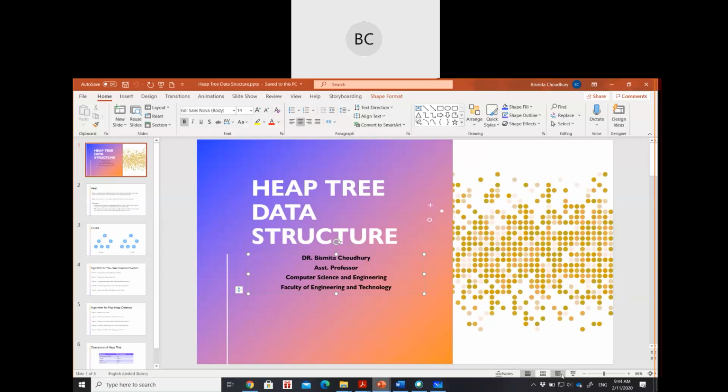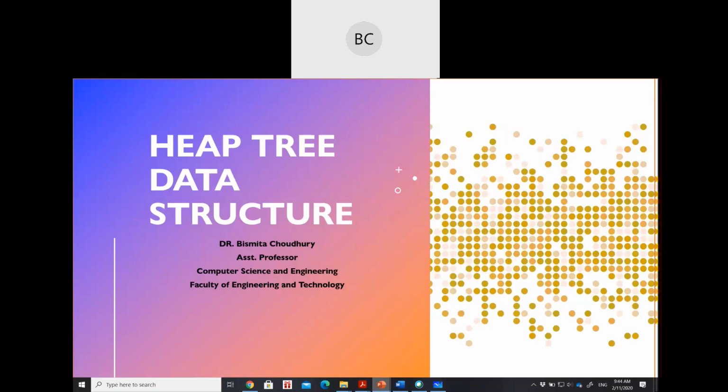So today I wanted to start the Heap data structure. Heap is a very important data structure. It's tree based and it is mainly a complete binary tree. There is also Heap sort.